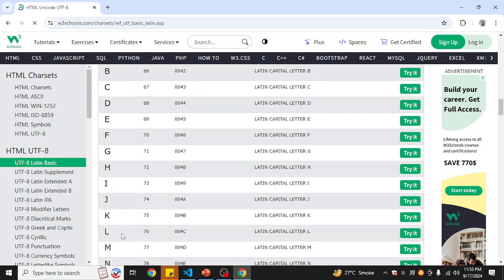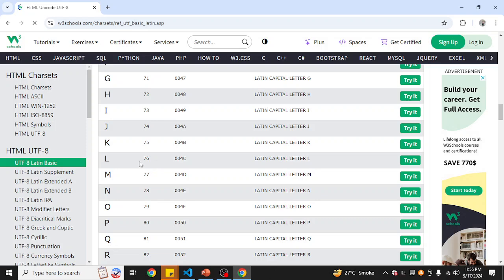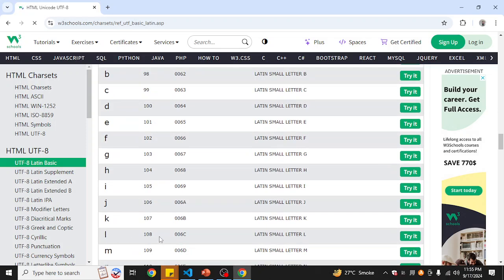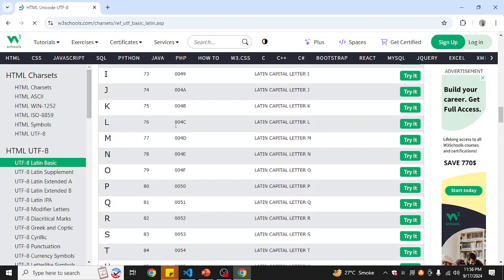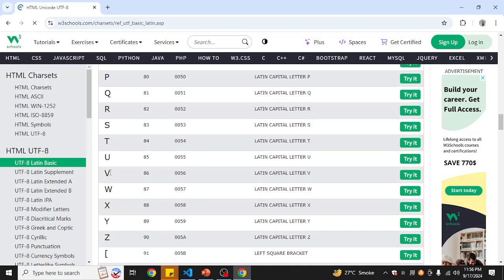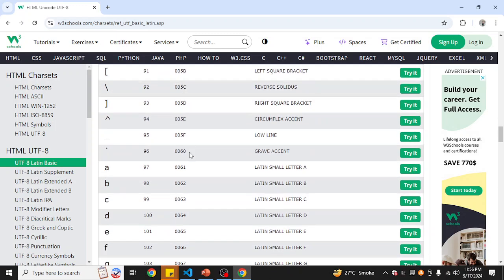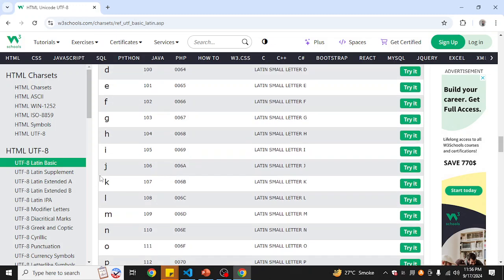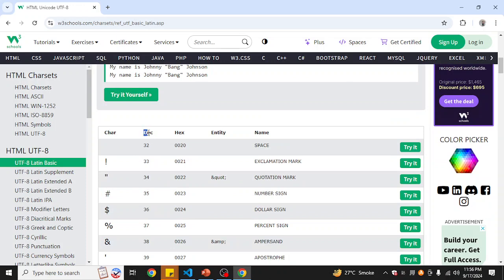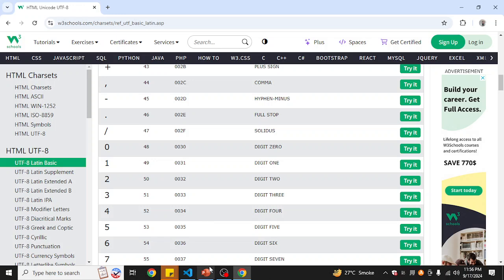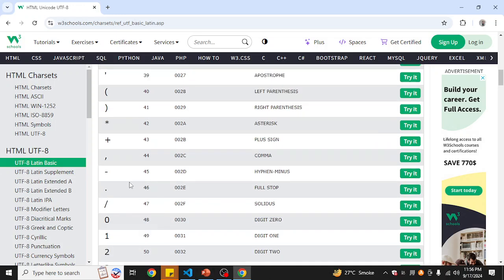There is 41 for A, and the capital letters have a different number compared to the small ones. The small l has 006C, and the capital L has 004C, so there is a difference between capital and small letters. These will help us convert characters into numeric form. And of course, these are decimal ones. You can convert the decimal into binary as well. It's very simple. Try it. These are the codes that convert characters into numeric form.